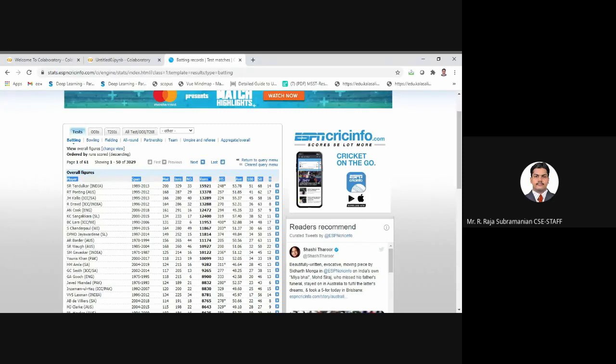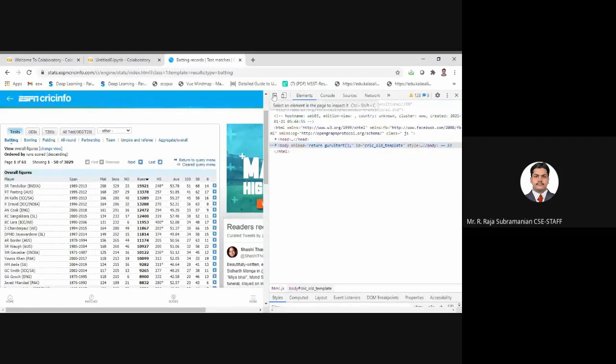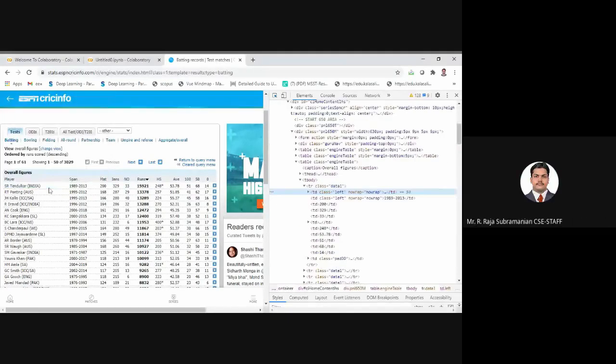Okay. I go to inspect. Right click, inspect. I just click this inspect icon. I come here and click Sachin Tendulkar. When I clicked Sachin Tendulkar, I got TD. And I want to see who is the parent of this TD. TR is the parent of TD. So I go to the TR, and I'm ensuring whether it is the parent or not. I found that it is the parent. How? When I keep the cursor here, the entire Sachin Tendulkar row got selected.